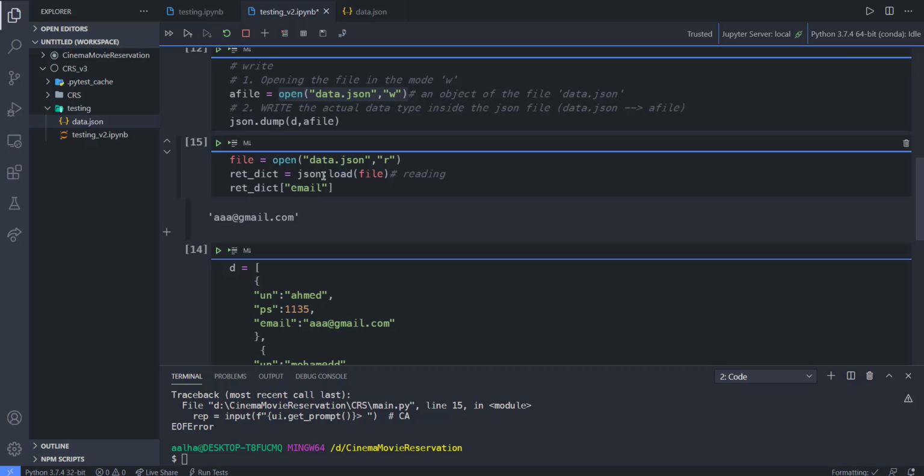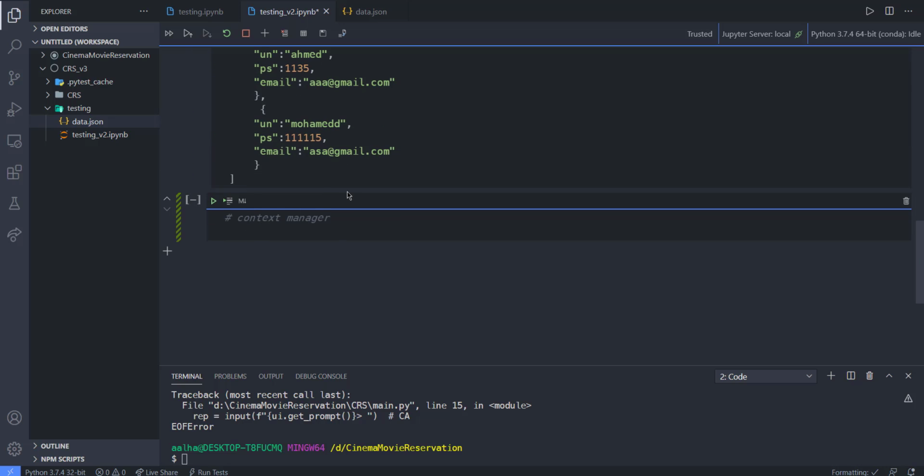So let's take the other method, which is the context manager. Let's say that I want to open the same data.json in the writing mode, like that. But now, instead of saying file equals, I'm just gonna say with open, with this link to data.json, as the following file. Now that's the only difference.